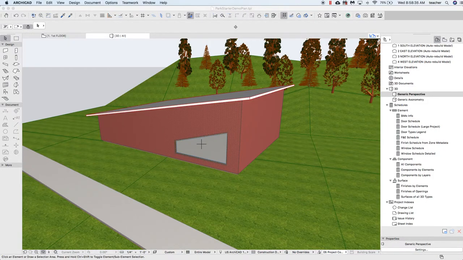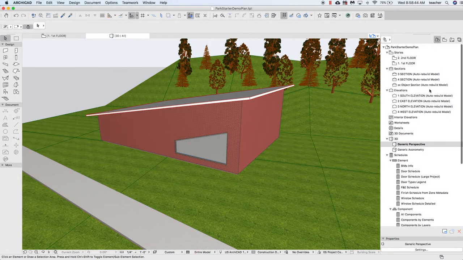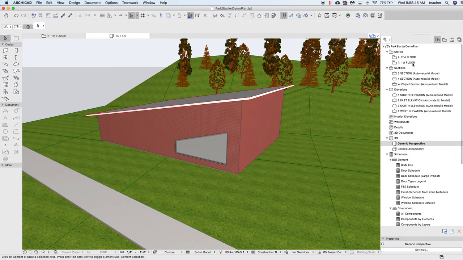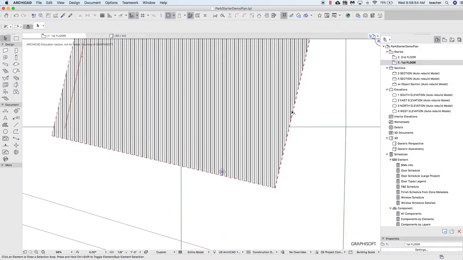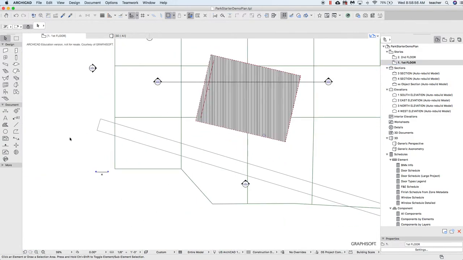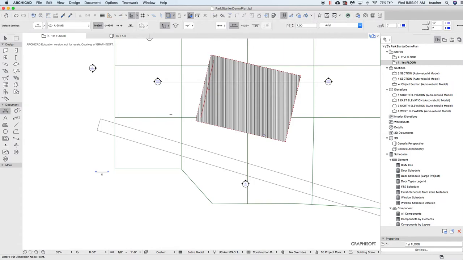Alright, so today I'm going to show you how to do the layout for your drawings using ArchiCAD. All of your dimensions in ArchiCAD are controlled in your first floor story setting. So we're going to go to the first floor, and we can zoom out, and we're going to come to the dimension tool right here. And we can use the dimension tool to draw our dimensions out.